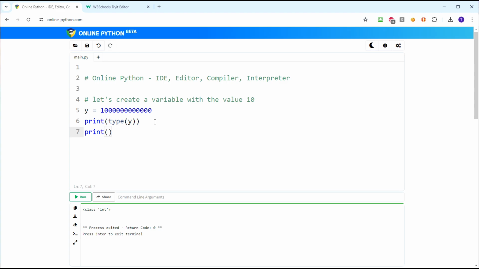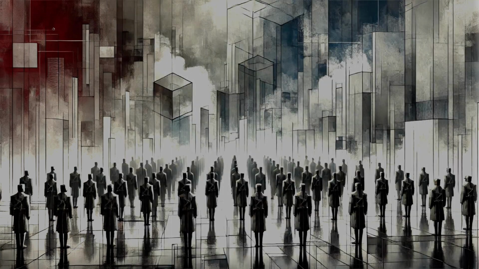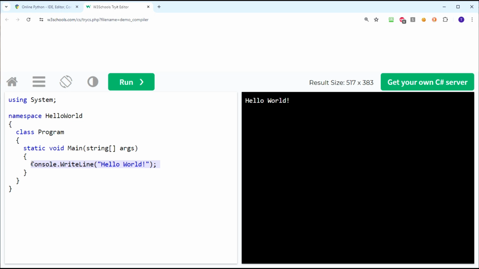In fact, we're going to print out the value of y just to confirm that Python can handle enormously large integers. It's amazing and so easy to use, says our developer. Well, let's try that whole scenario with C# and see what happens.